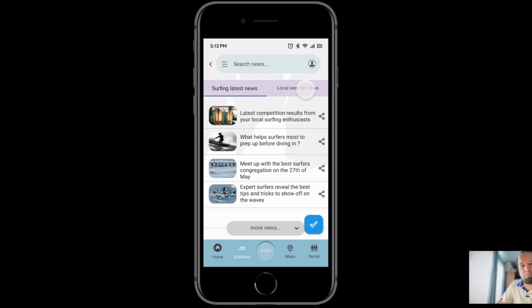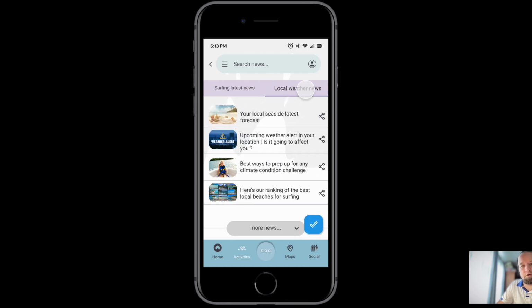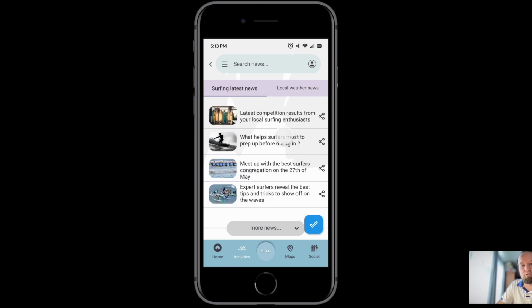Two tab bars, straightforward, taking you to either the local weather news, where all the news that you need to know about your local weather will be gathered in one place, and the surfing latest news. This is basically everything about special events. The addition of booking tickets for special events could be a great idea. This is something that is conceptual but still in the works at the minute.